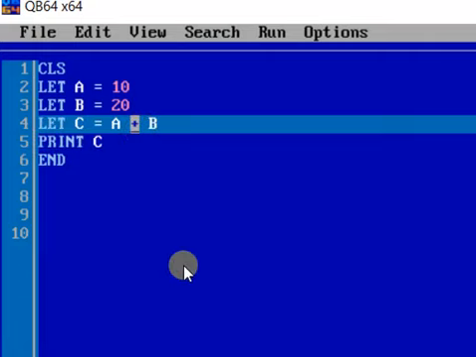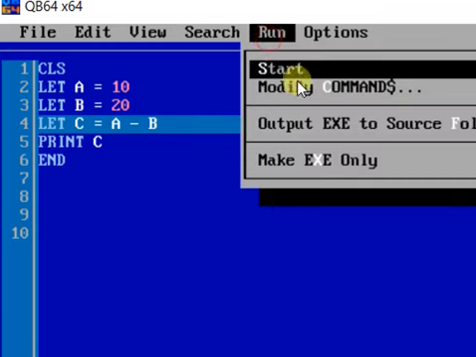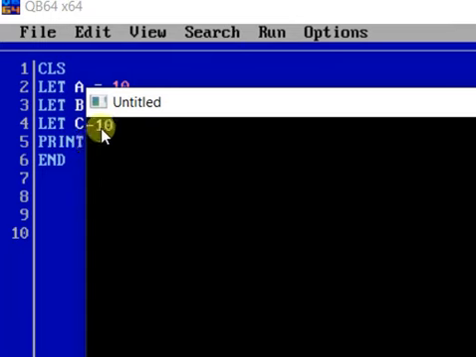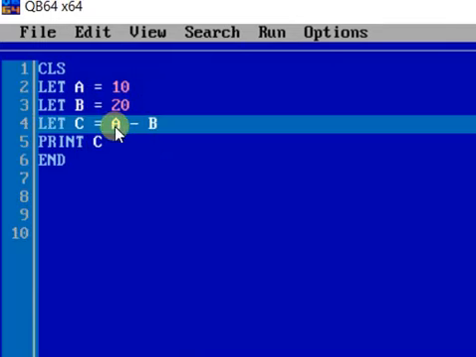So the mathematical tasks in QBasic can be plus, then minus. If we do minus and run it, 10 minus 20, it will come minus 10, because I have given A first, then minus, then B. So it will act as 10 minus 20 and the result will be minus 10.